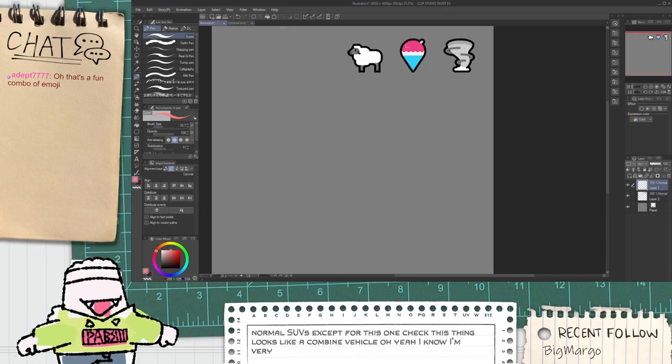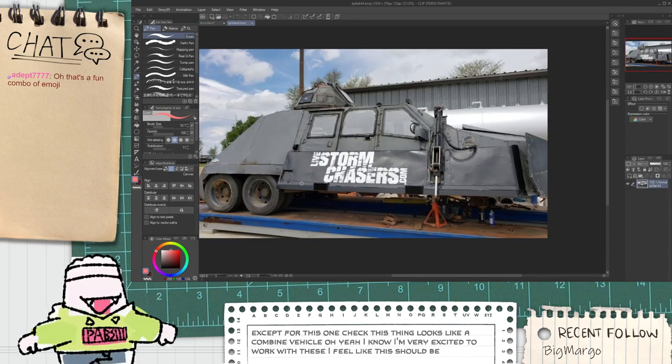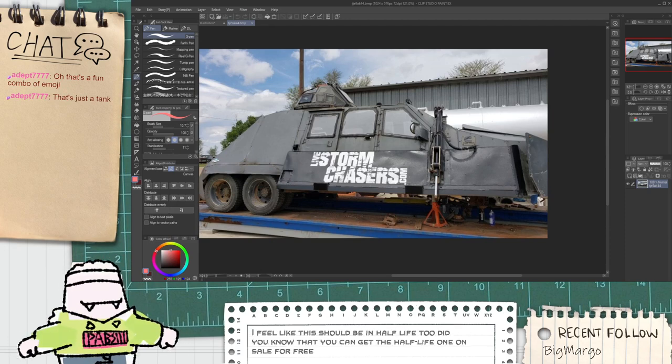Oh yeah, no, I'm very excited to work with these. I feel like this should be in Half-Life 2. Did you know that you can get Half-Life 1 on sale for free on Steam right now?